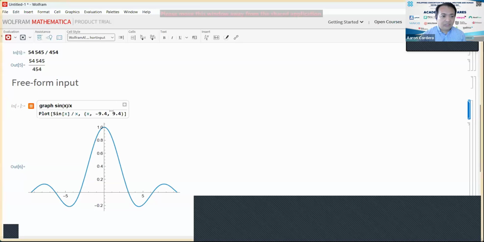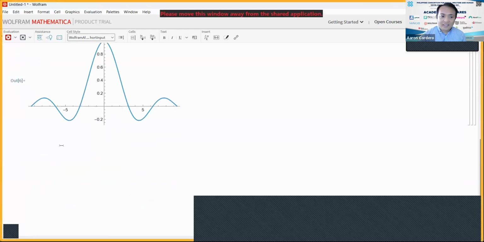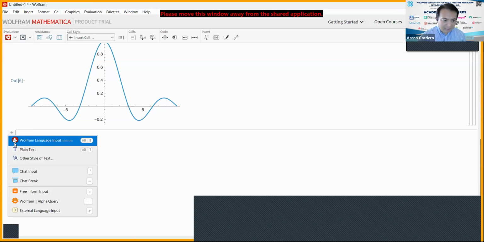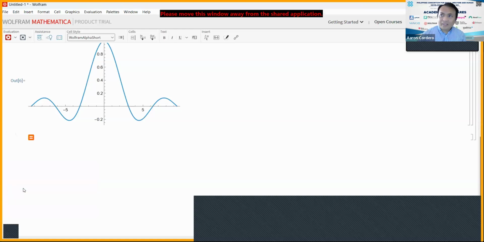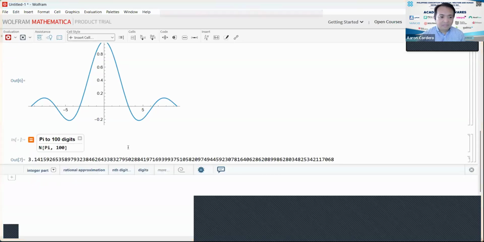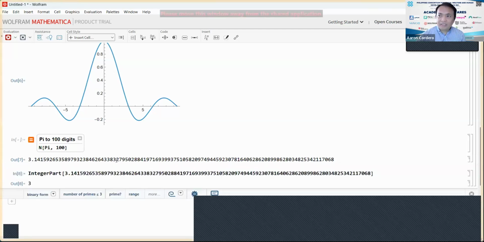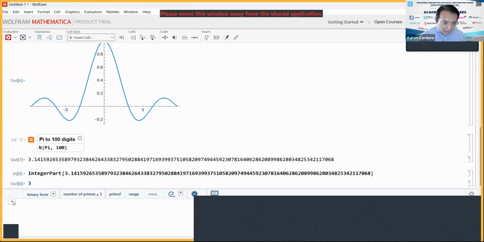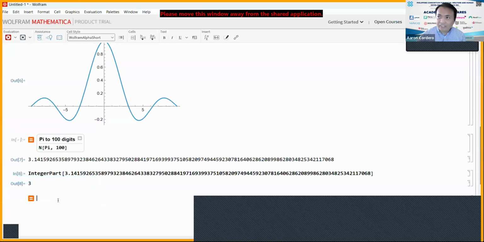So this is the result of that one. The plot of sine x divided by x. And then, for example, preform input, just click the plus sign. So preform input, I'll do a plain text, okay? And shift enter. So enter your part and everything. Another one is to do a preform input again. For chemistry, physics, you could use this one.